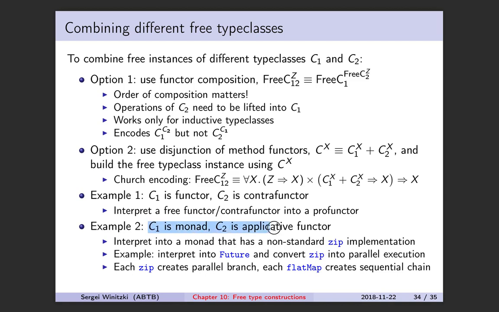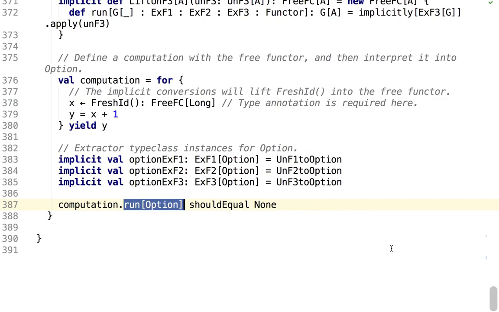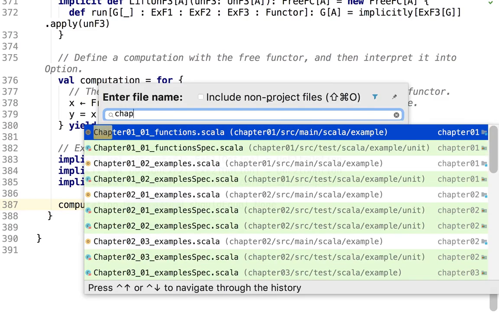So if you combined a monad and applicative in a free type class and interpreted that type class into a future such that the monadic methods, the flat map, are converted into flat map in the future, but the applicative methods are converted into parallel execution of futures using a special code. Then you get an advantage because each zip will create parallel branches and each flat map sequential branches. So let's see how that works in some example code.